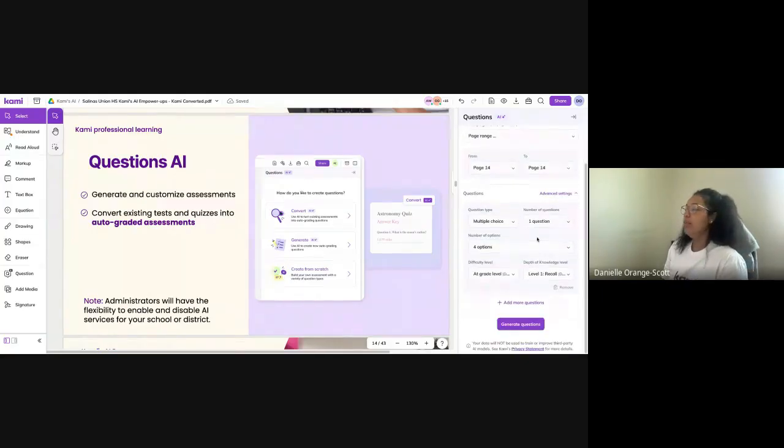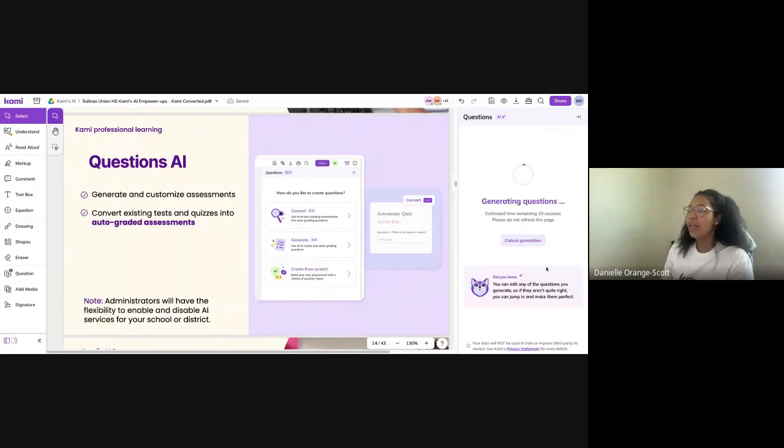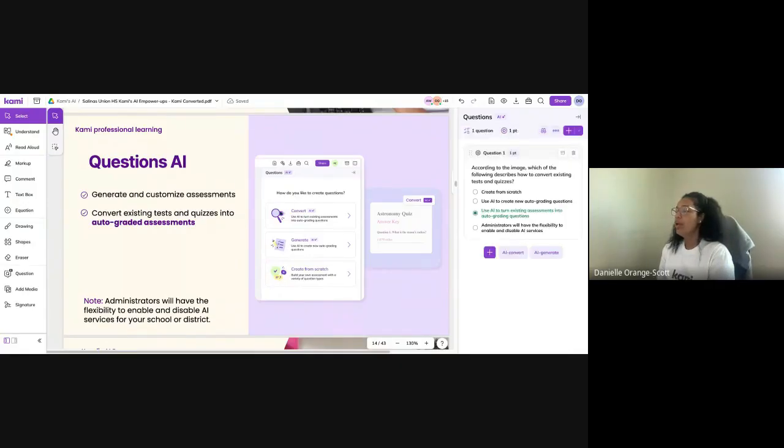Once I've selected all the options, this is what I want. I can either add more questions or generate this set of questions. When I select generate, it takes generally about 20 seconds, but the more questions you ask it to generate, the longer, though it never takes more than a minute. So let's give it a second. And then it created a question based upon the customization that I inputted.